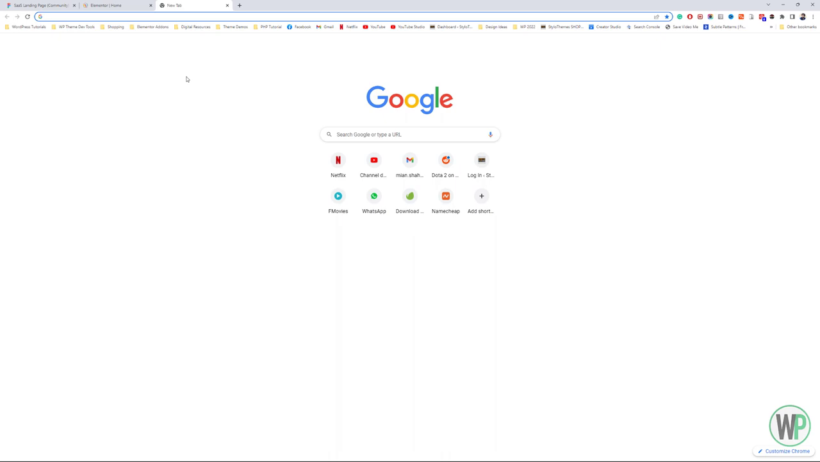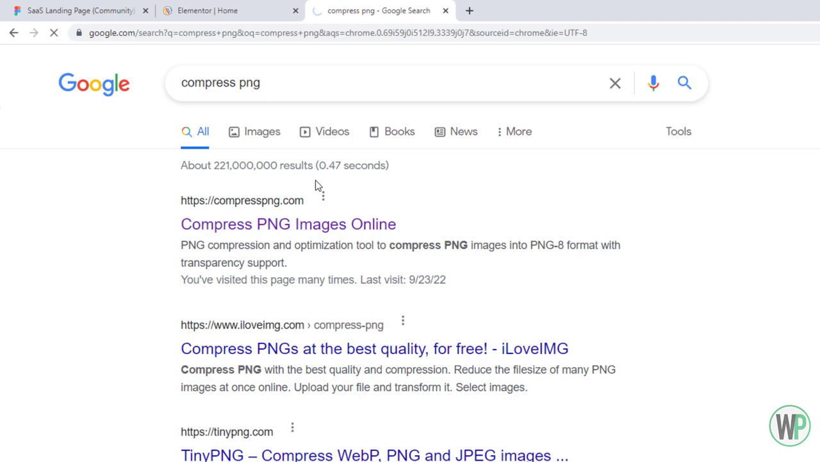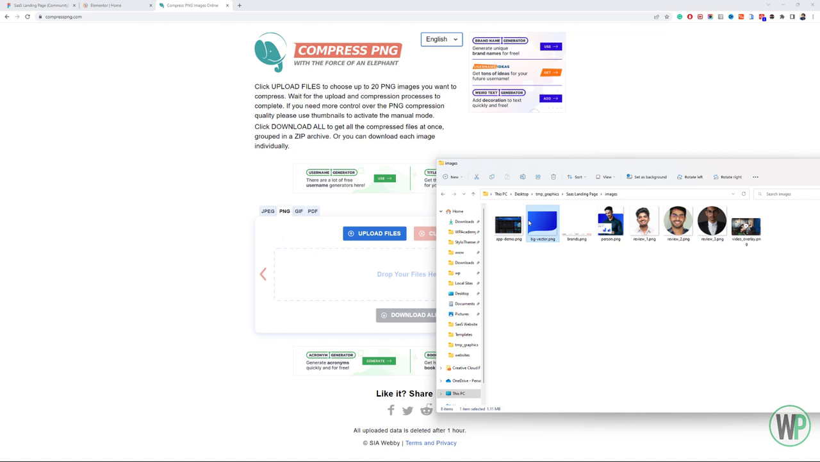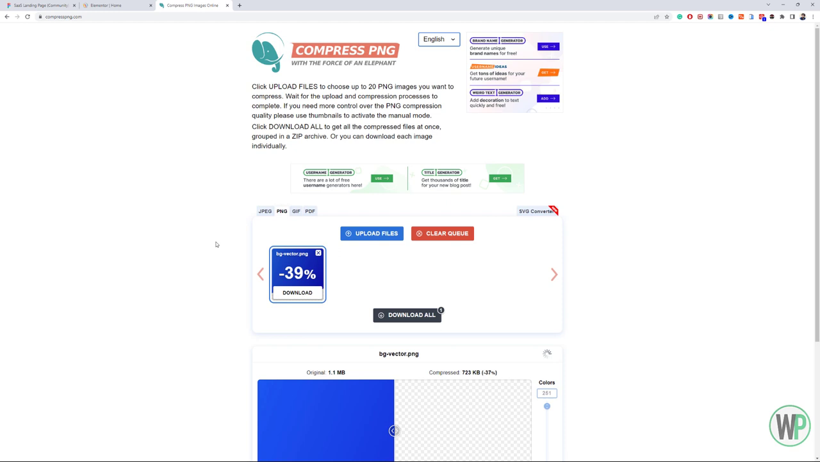In case you want to use the image only, you can search for compress PNG and you will find a lot of online converters. Just drag this file over here and let's see how much size is decreased. 39% is decreased. Let's download it.